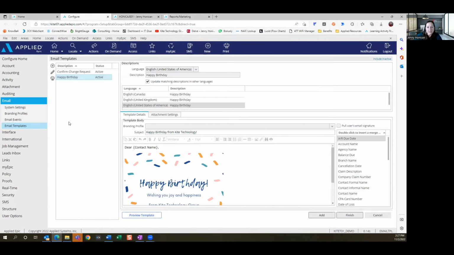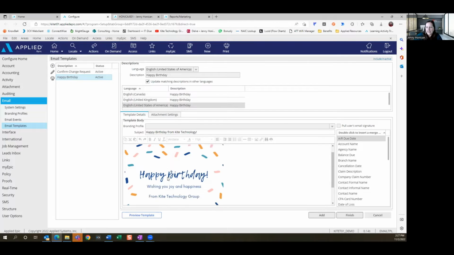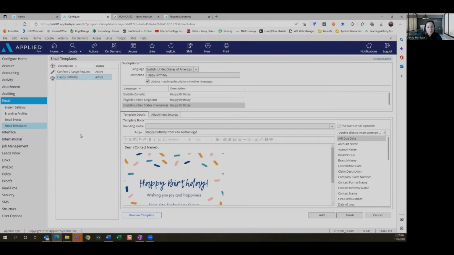Step 2 is to configure an email template. Here I have a happy birthday entered. I pulled some data fields and added a little graphic. Once the prep work is done, then you can go to build the report.